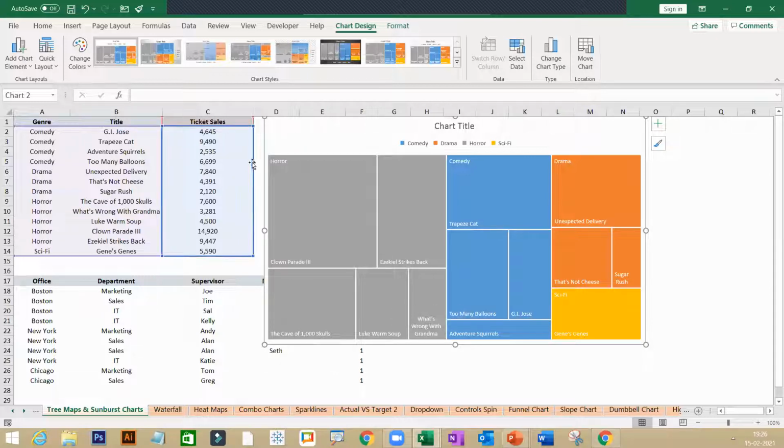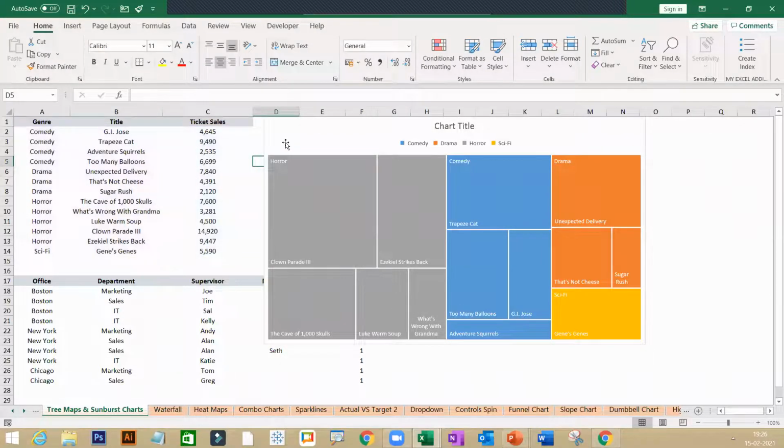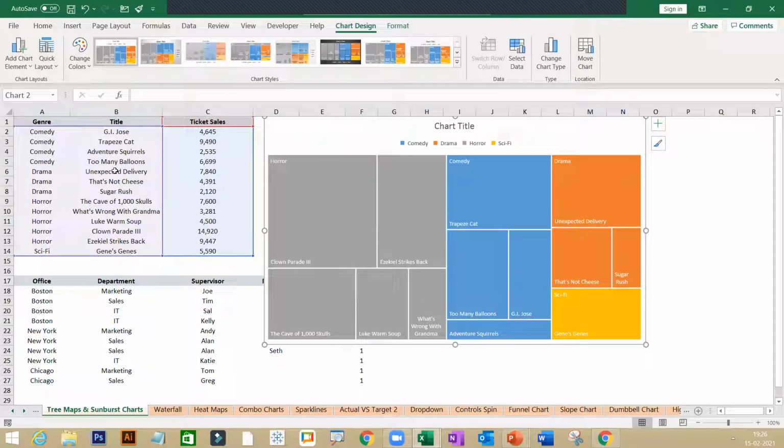Now, a few things to remember here. First, notice the color here. Okay, purple is whatever is going into your tree map in the form of labels. Okay, so you have horror, comedy, trapeze cat, Ezekiel Strikes Back. All these things come from this purple area. The blue area is the one which determines the size of your rectangle. Okay, so this is what is determining the size of your rectangle as compared to the whole.